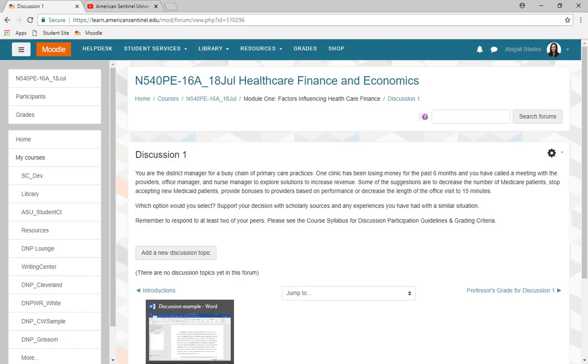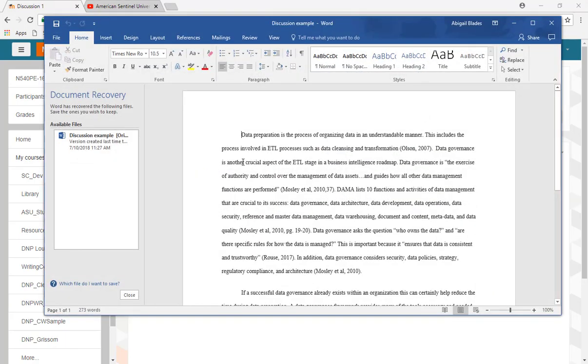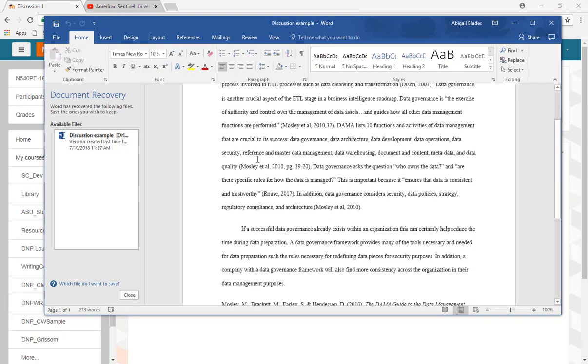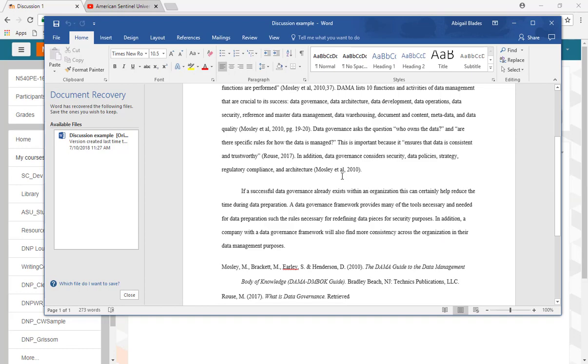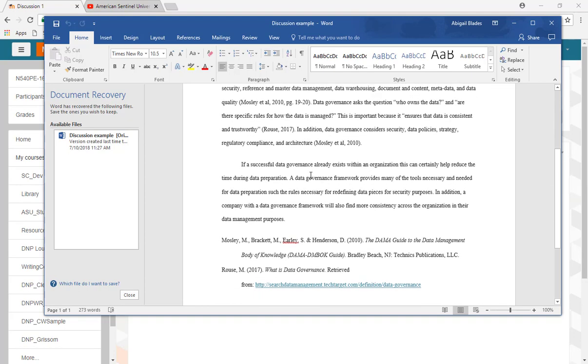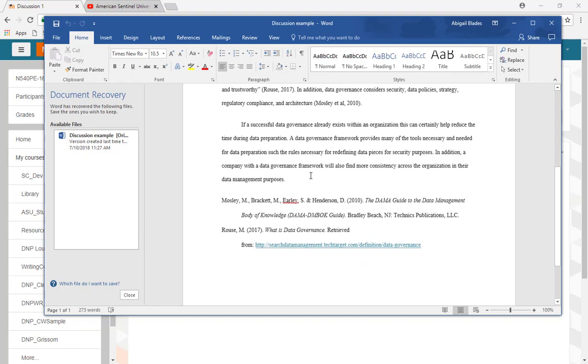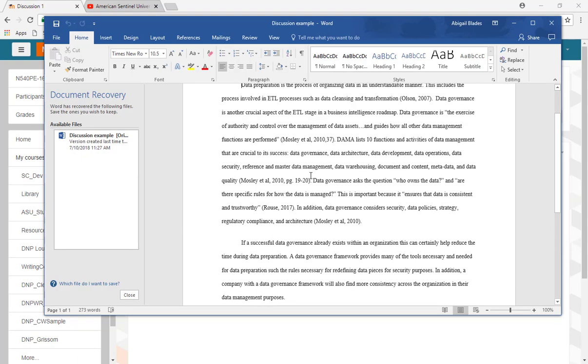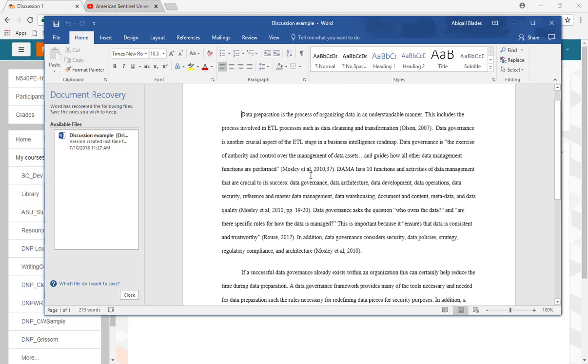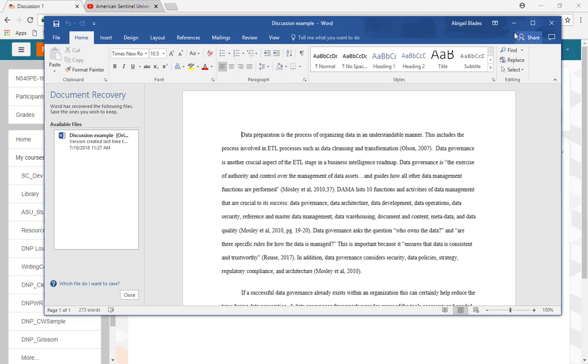We recommend creating a Word document with your answer to the discussion question so that you can master APA formatting instead of typing directly into the discussion box online. Once your response is complete, you can then copy and paste from your Word document into the discussion link.